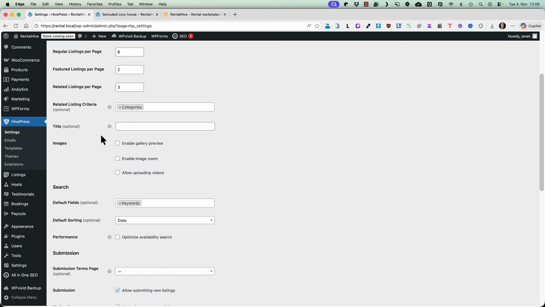Next is title related setting. And over here, you'll see that you can set the title display format to generate titles based on attributes. And the following tokens are available, that is listing and vendor.